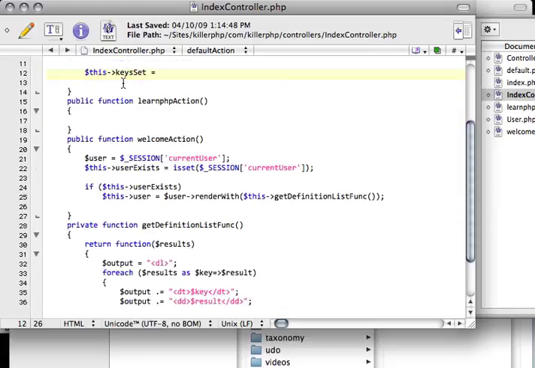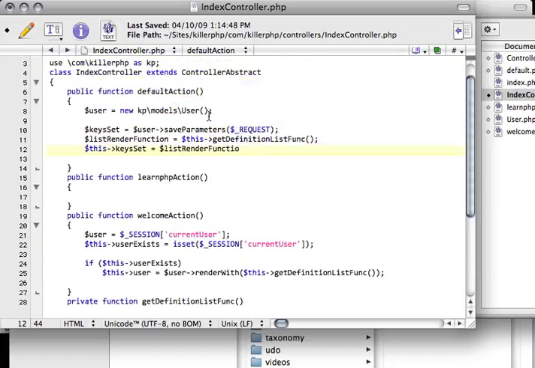So here, I'm going to say key set is equal to whatever this function is. So we'll call this render func equals this get definition list func. So we're getting this render function. We'll call this a list render function. And then I'll do list render function, and I'm going to pass in the keys that were set.